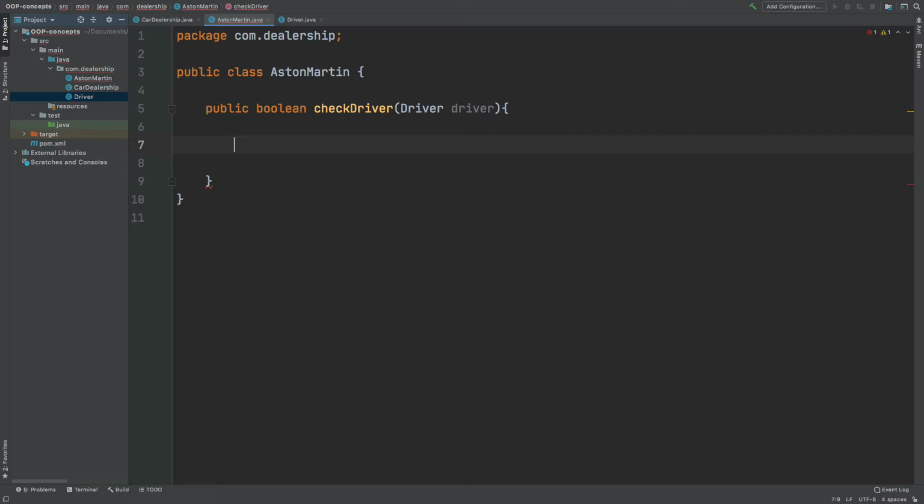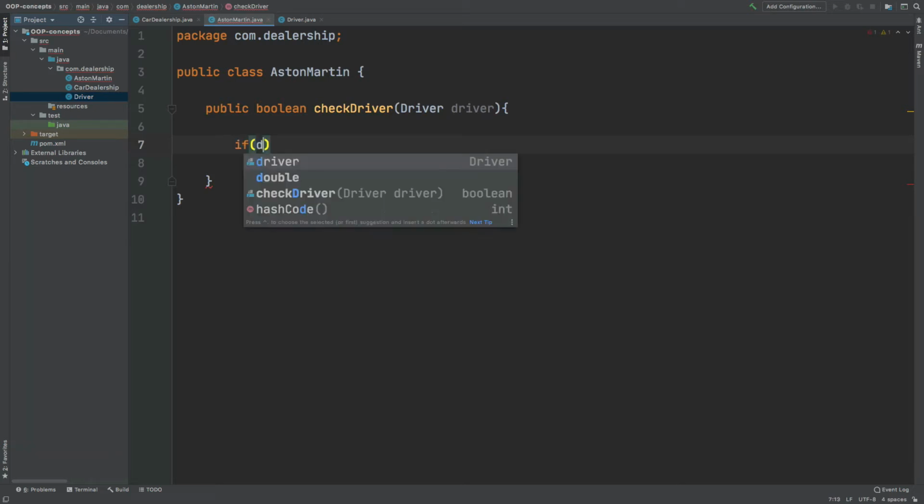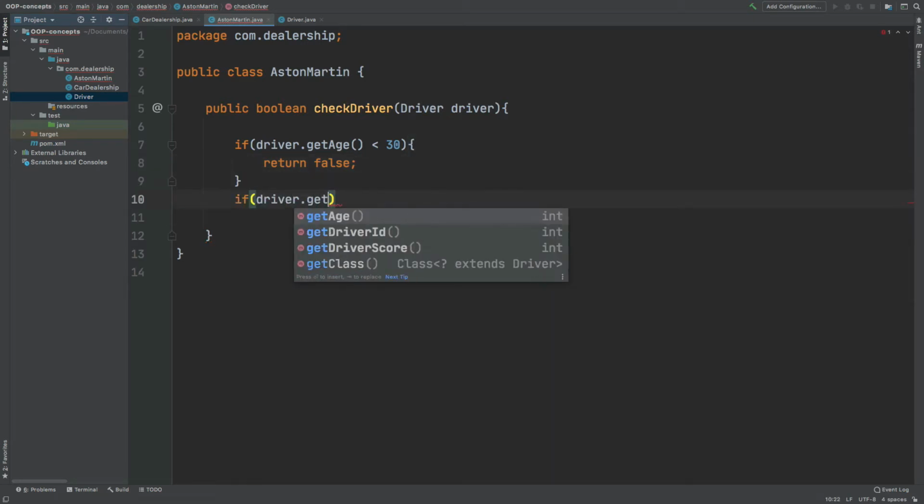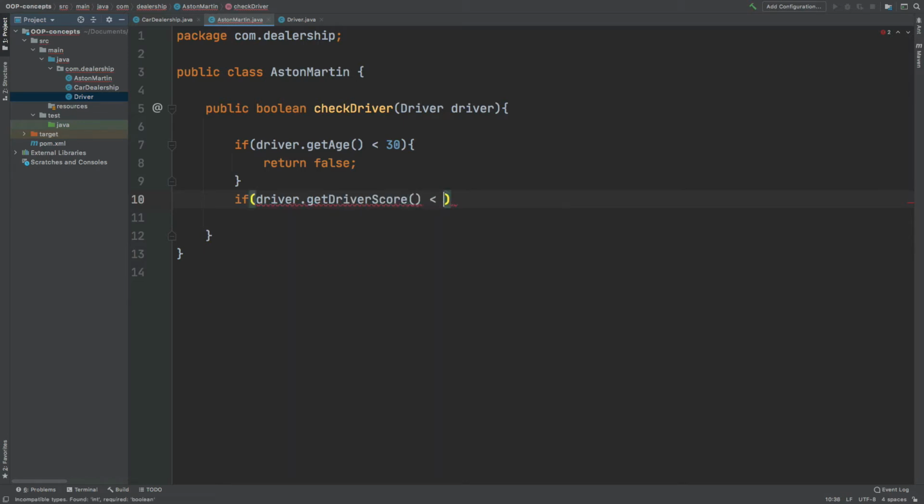So let's say we have a few variables that we want to check for the driver. We'll say if driver.getAge is less than 30, we can return false. So that means we want to make sure the driver is over the age of 30. And if driver.getScore is less than 80, we will return false. Otherwise, we will return true.